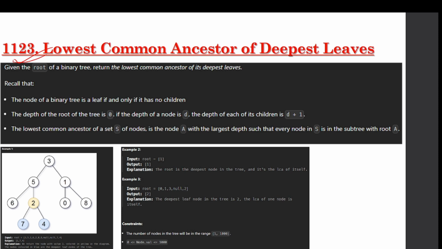So what have we been given here? First of all, we are given the root of a binary tree, and you need to return the lowest common ancestor of its deepest leaves, right? So as you can see here, this is the problem we have been given, and this is the example we have been given. You need to return the lowest common ancestor of its deepest leaves.